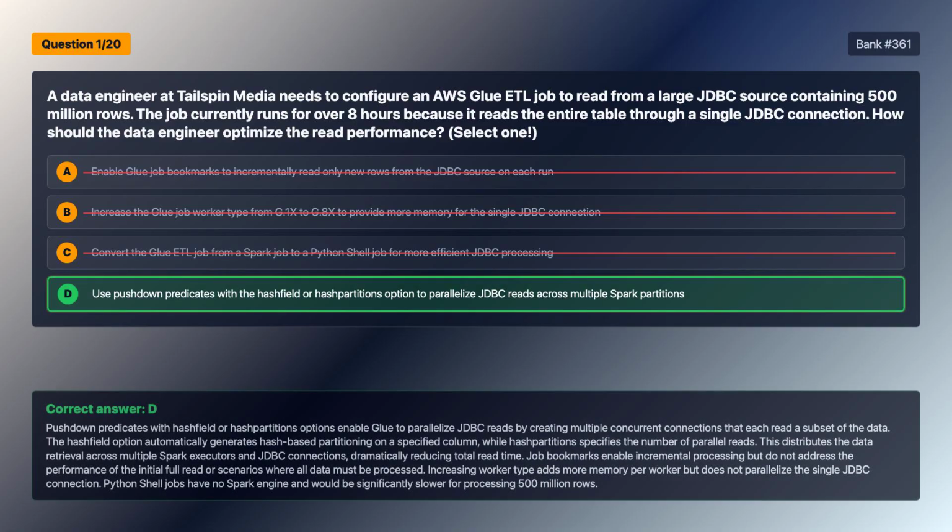The correct answer is option D. Pushdown predicates with hash field or hash partitions options enable Glue to parallelize JDBC reads by creating multiple concurrent connections that each read a subset of the data. The hash field option automatically generates hash-based partitioning on a specified column, while hash partitions specifies the number of parallel reads. This distributes the data retrieval across multiple Spark executors and JDBC connections, dramatically reducing total read time.